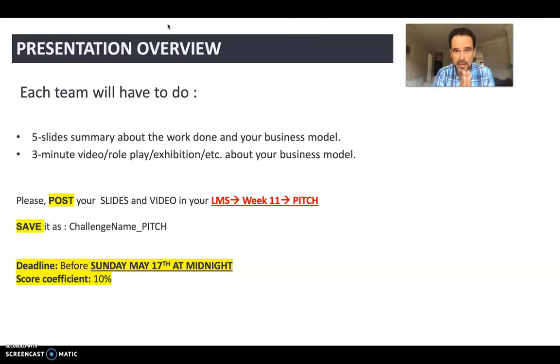You don't need to present your business model canvas. You need to do something creative, innovative. You can use a role play, an exhibition. If you have time, you can do a 3D, or you can use software to explain, or an animation, etc. But I'm not asking you to present your business model canvas. You need to do something completely different.